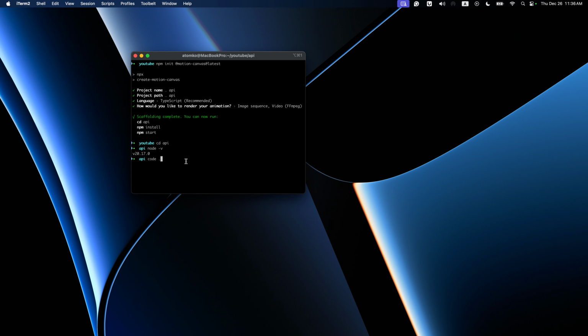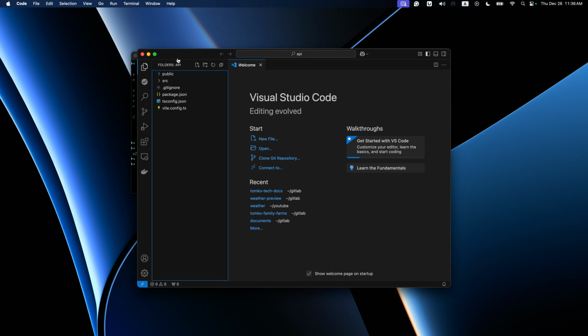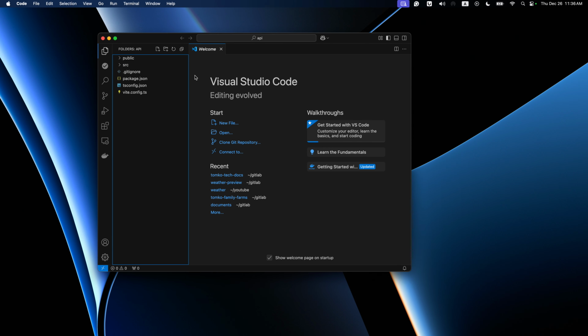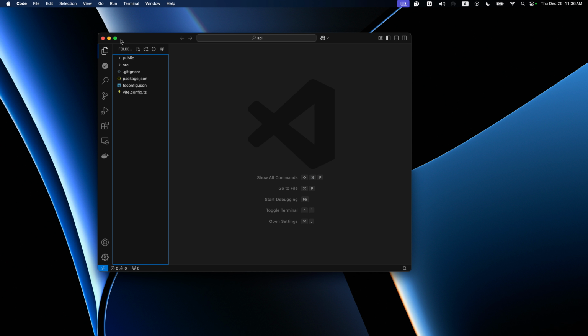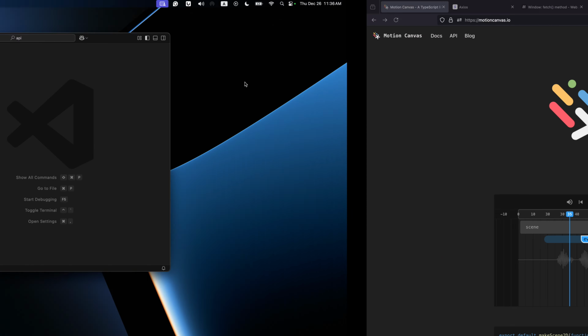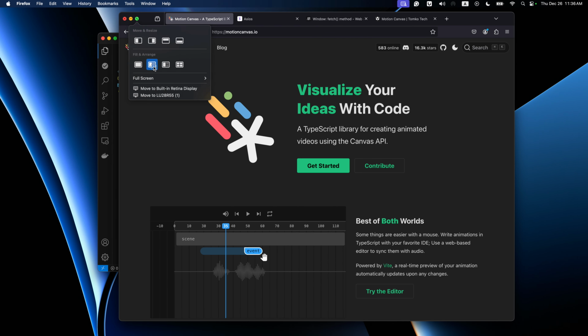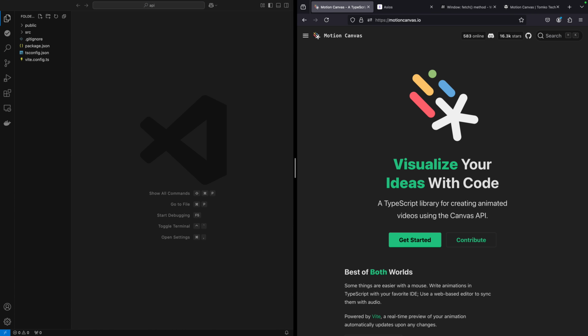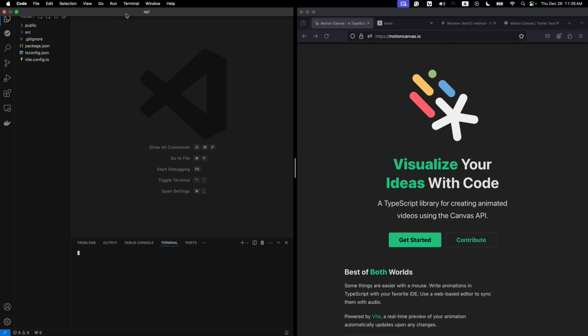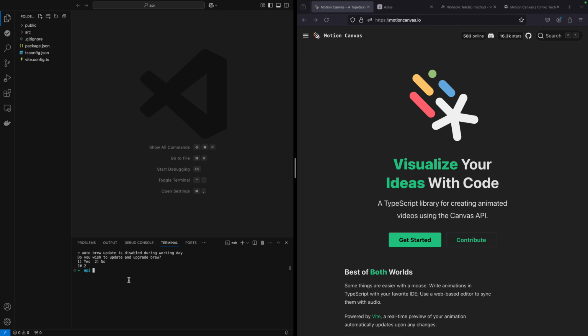We can do code . if you're using VS Code to open this up. Otherwise, you can open it up however you want in your IDE. I'm going to move this to the right side, move that to the left side, and open up a new terminal. I'm not going to start it though, because we're going to be making some changes first before we actually start.